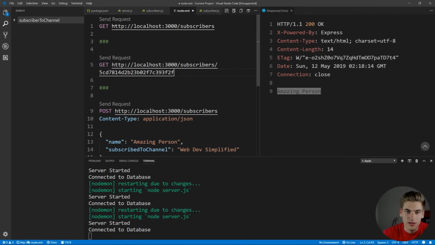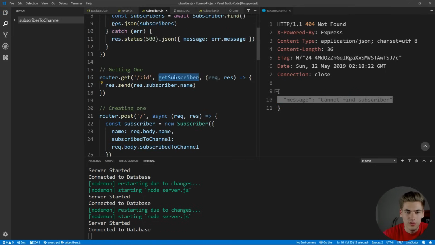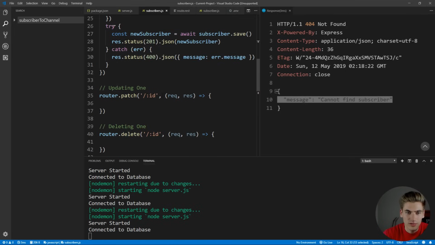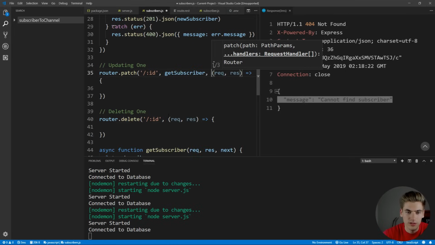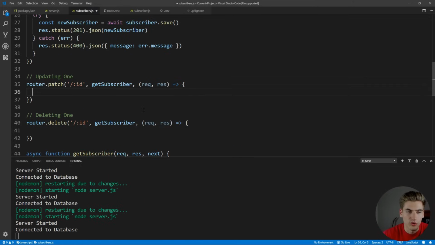And that's perfect. If, for example, we send a different ID, which does not exist, and we click send, you'll see we get a message that says cannot find subscriber. So we know that our middleware that we created is working. So now we can apply that middleware to the rest of all of our routes. So let's copy this down, do this inside of here. And we also want to do this inside of here for our deleting. Let's exit out of this so we have a little bit more room to work with.